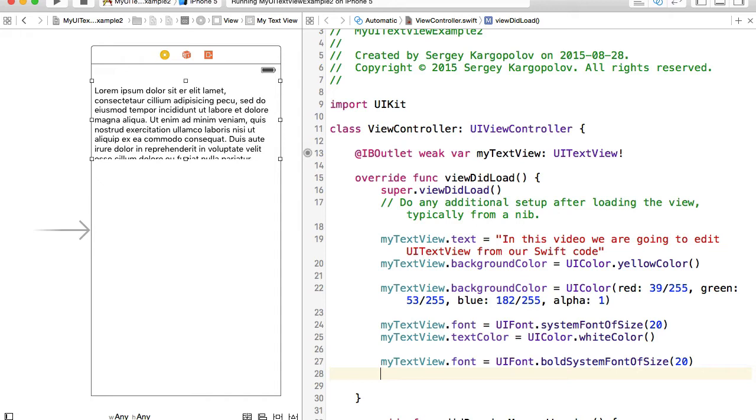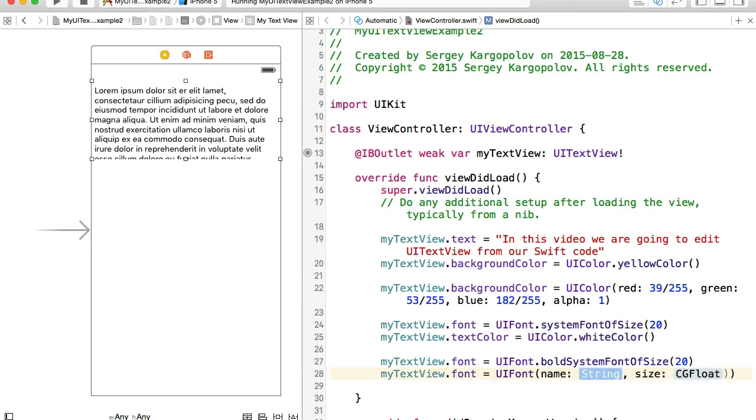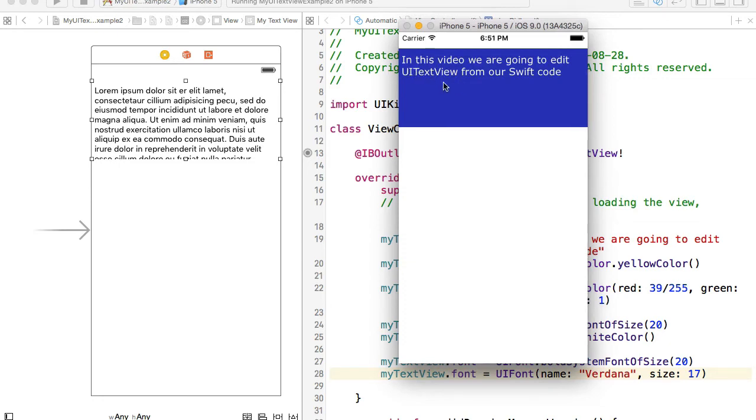We can also set a different font style. For example, my text view font equals new UIFont, and here if I type name, for example, there will be an initializer that I can use to provide a different font style. For example, I can choose Verdana, and then I can choose a different size, for example, 17. Now if I run my application, my font style will be Verdana. Here we go. We have a white text color and our font is no longer bold, but it is set to size 17 and style Verdana.